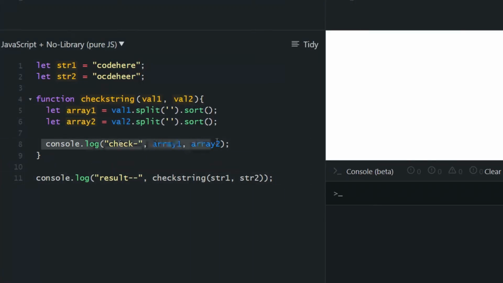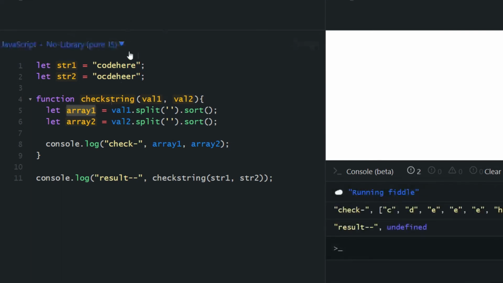Okay, so here I just added one console inside so that we can check. For value 1, we just added the split and then sort. For value 2, same, we added split and sort. So first we need to check the value of array 1 and array 2 so that we can understand it well.